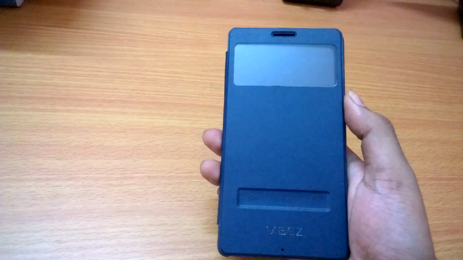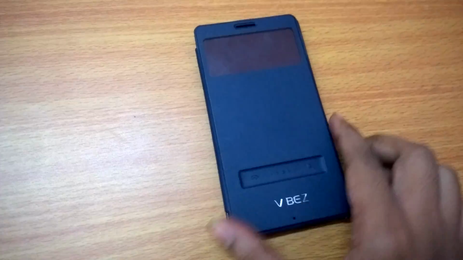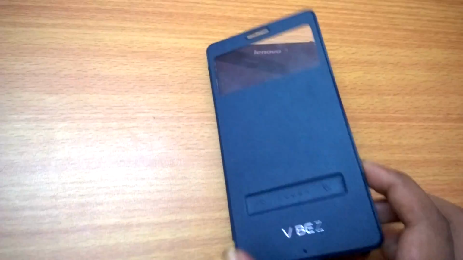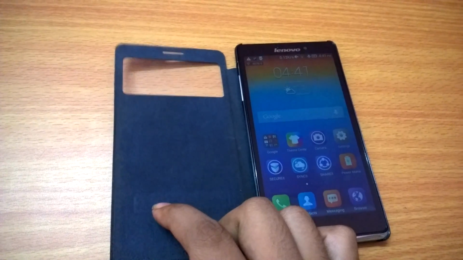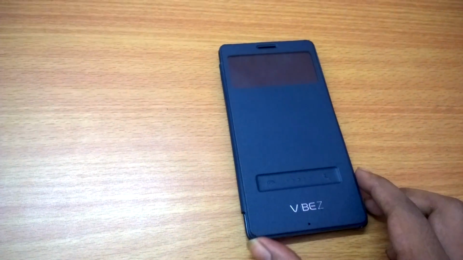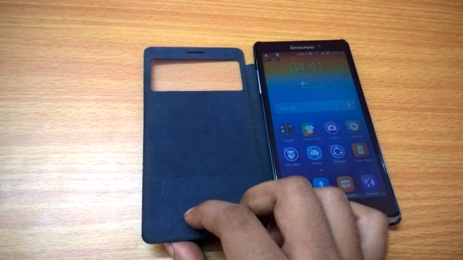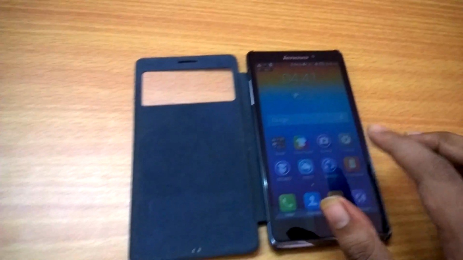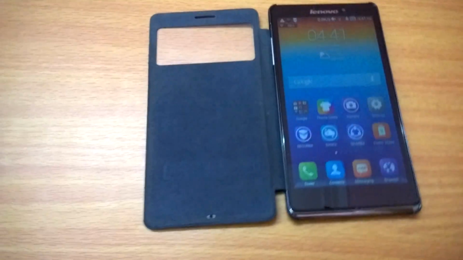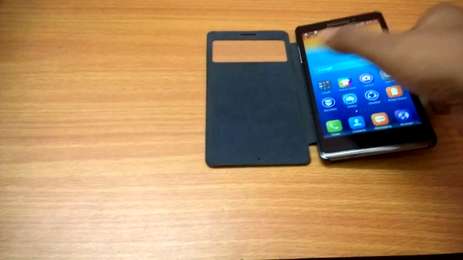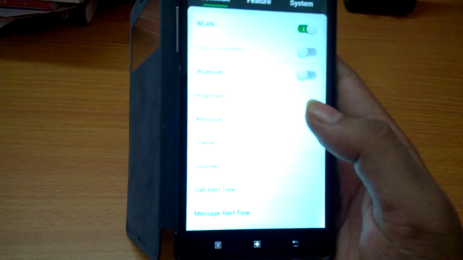So here is my Vibe Z, and as you can see, this is the magnetic flip cover which we get with this phone, and once you open the cover, the screen glows up. What I have done currently is I have removed the screen lock. I'll show you.